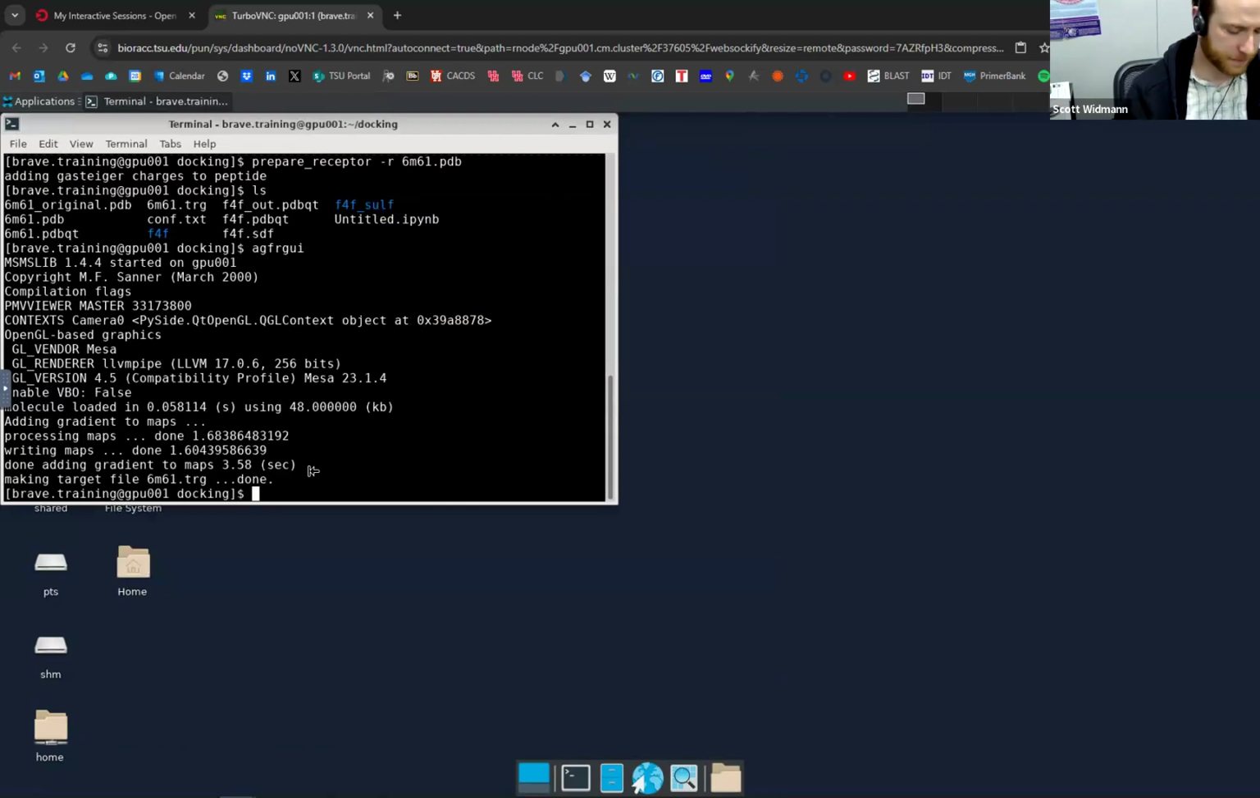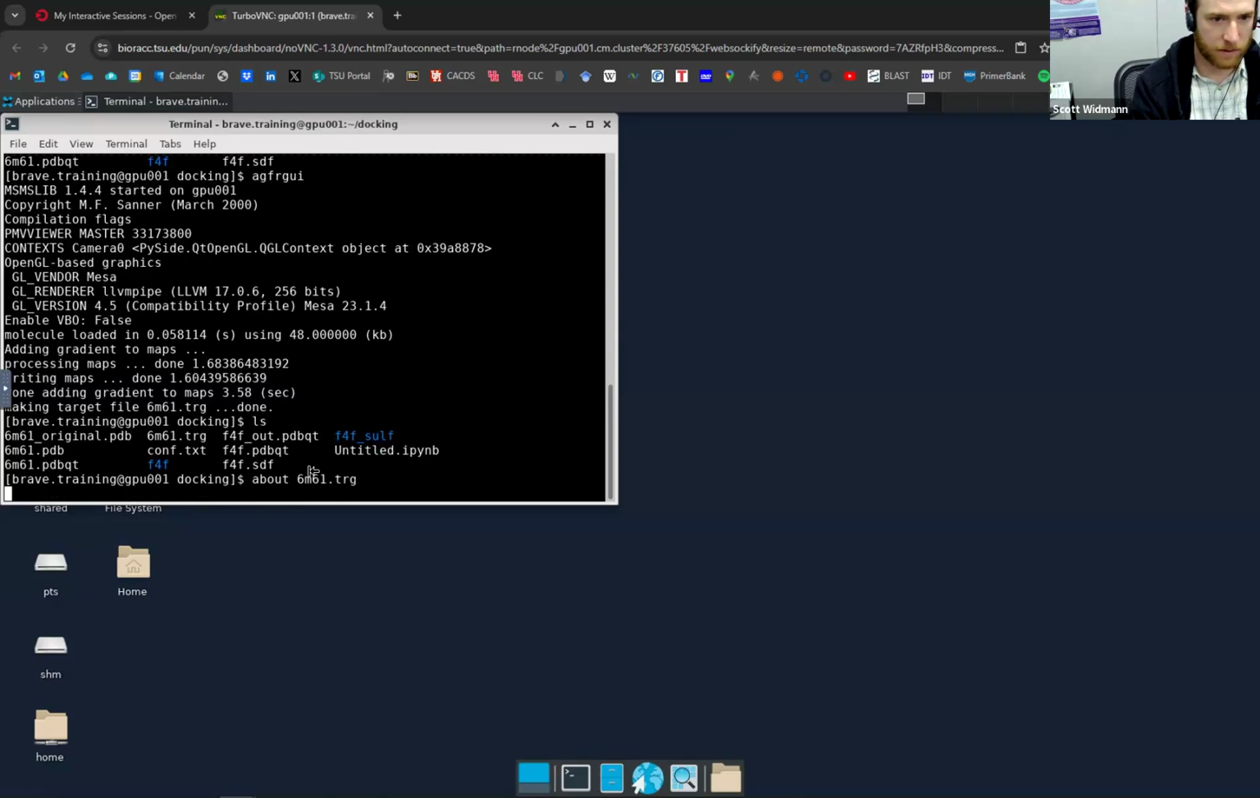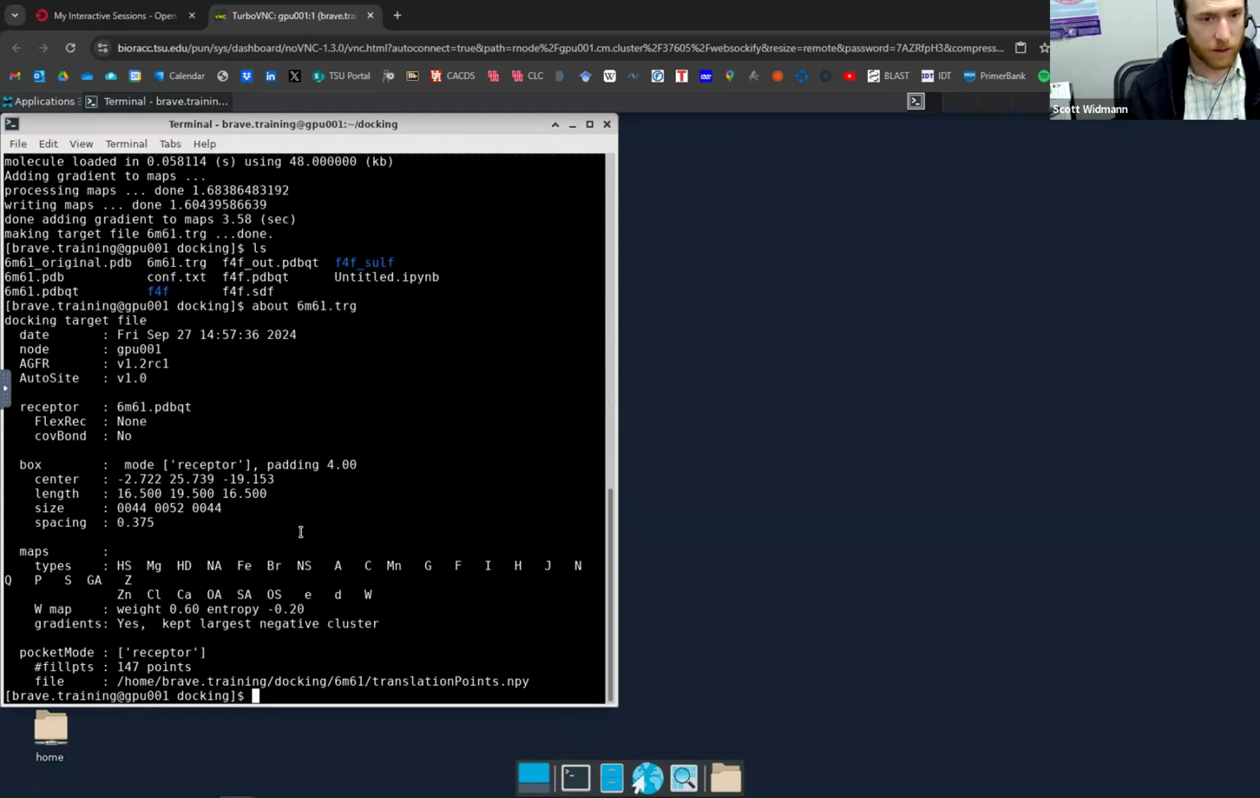And now, if I do about that target file, it's going to pop up all this, and I can increase the size of my window so I can see everything. But yeah, so the name of the file, here's our important information right here, center and size.